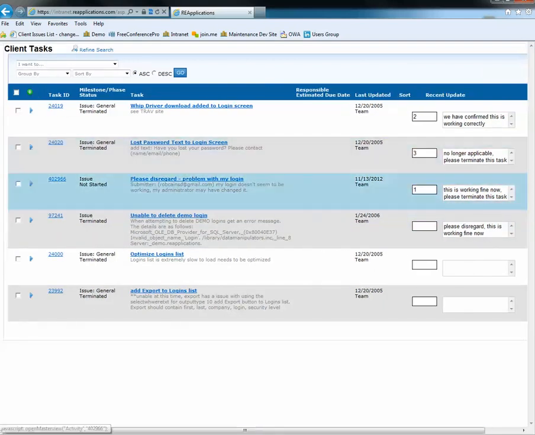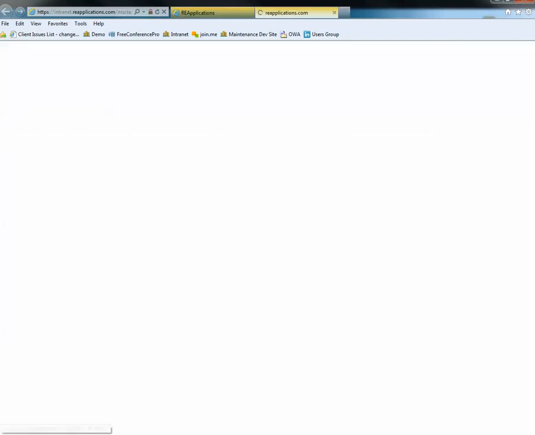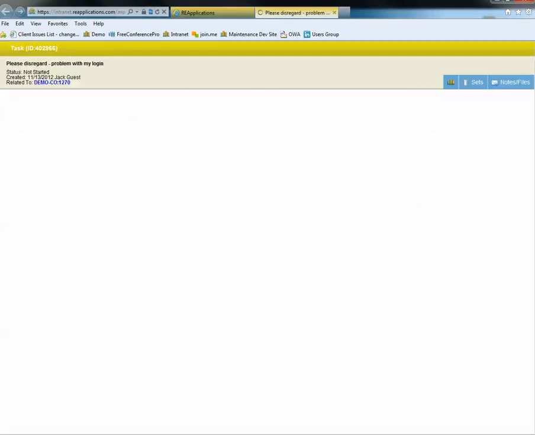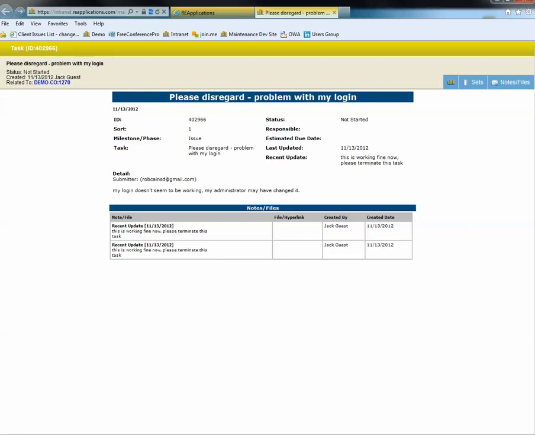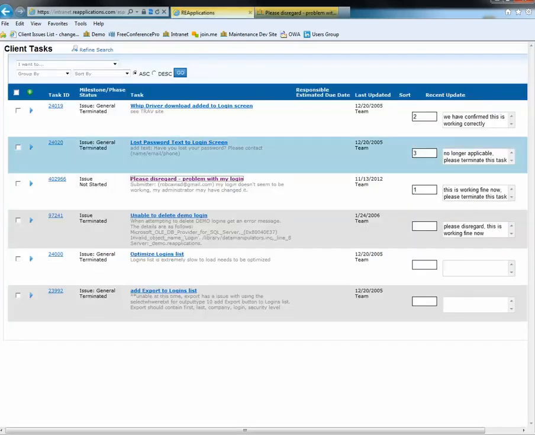You can open up the task and view more detailed information just by clicking on the name of the task. And it's going to show you the notes and history. It's going to show you a bit more technical detail about that task. Now, more importantly, you can submit new issues, new help desk requests or enhancement requests directly to RE Apps.